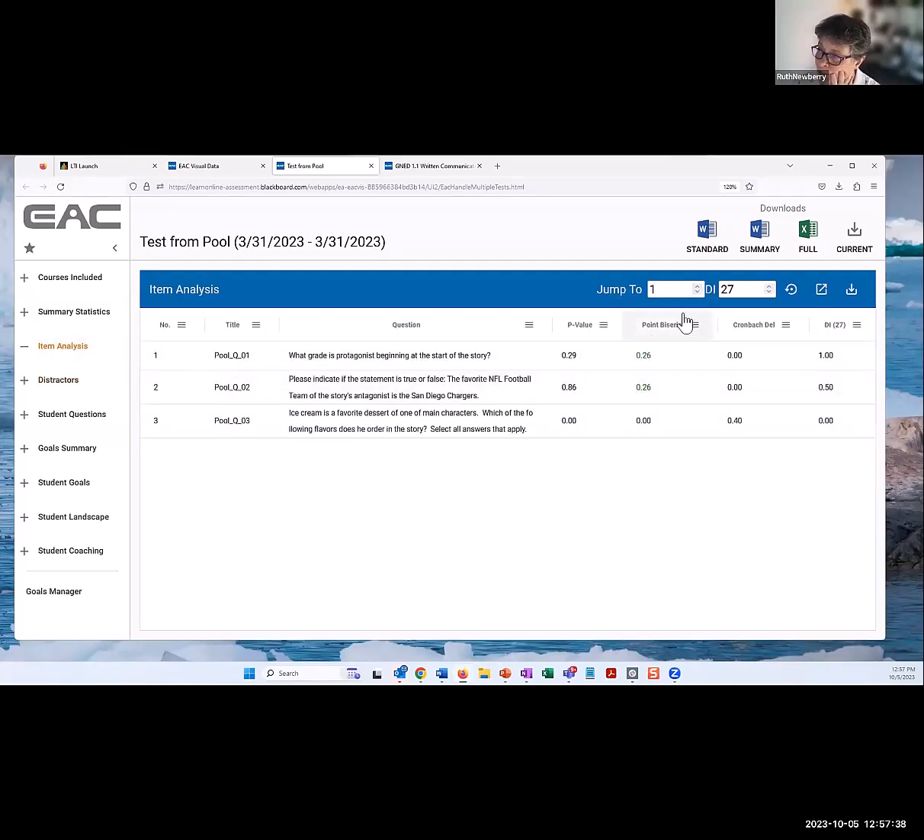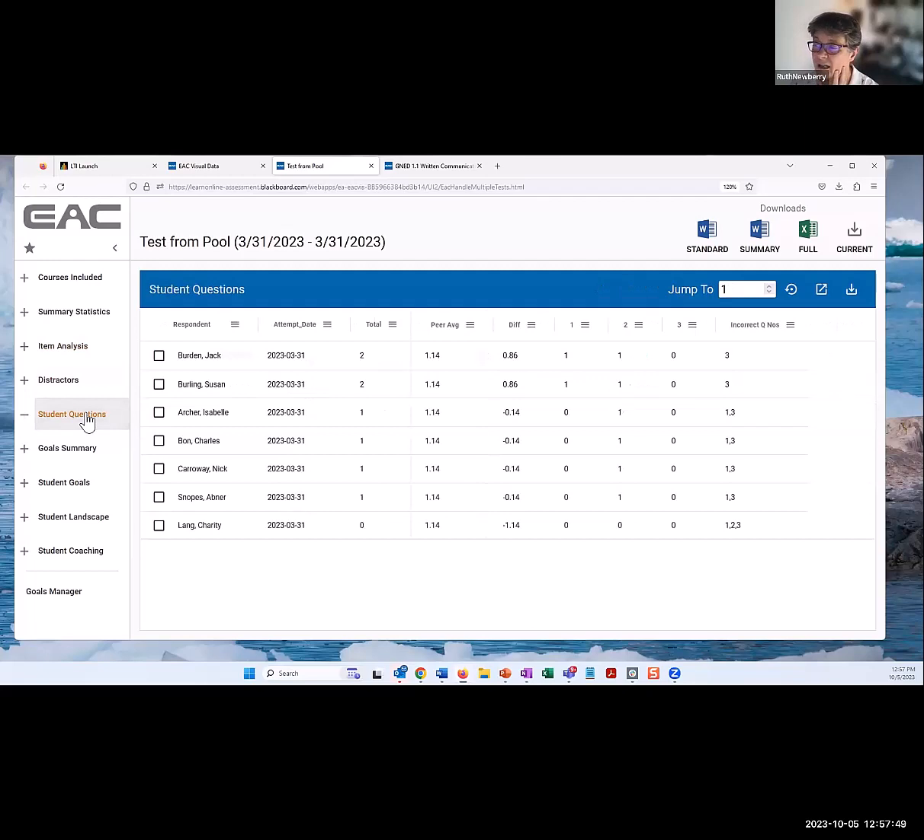You can see these right now are green. They could be red. Anything in red is a problematic question. I can dive into the individual. Here are those 3 questions. I can see my high scoring students. No one got this right. So that's a question I'd really need to look at.